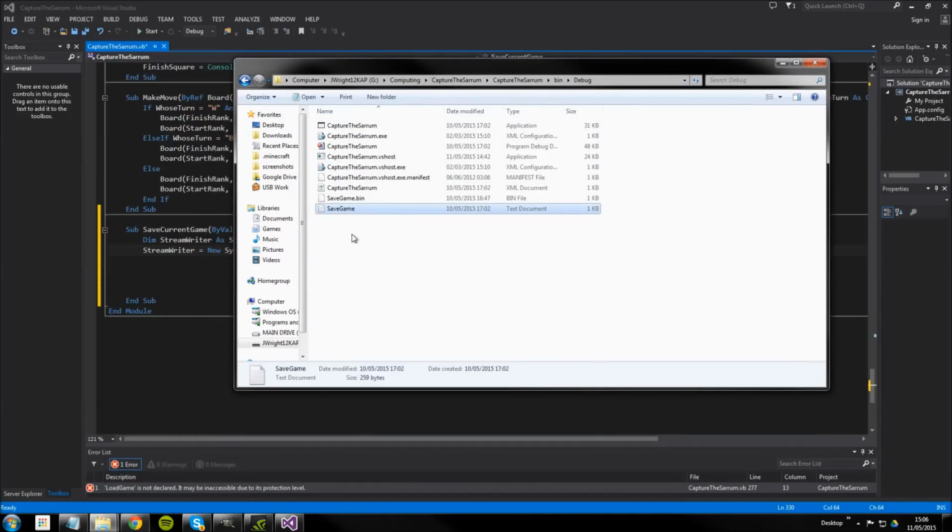So you can see I've been testing this, so I've got savegame and savegame.bin. So I was testing text and binary files. So actually I'm going to delete those just for compatibility. So they'll save into here. It's quite a tidy place to put it, and it's not in the way of anything.